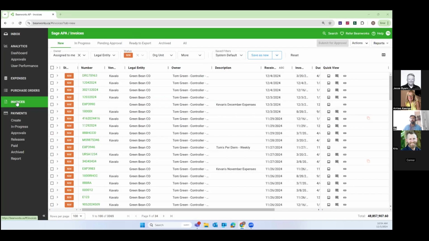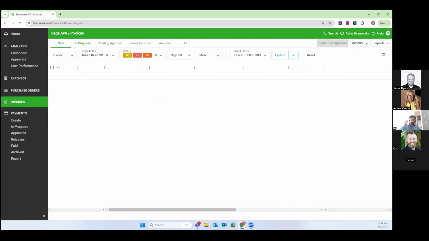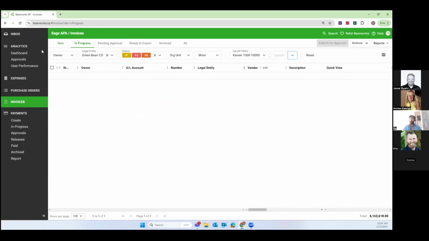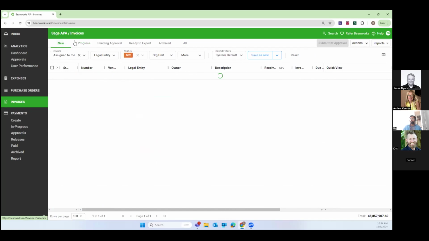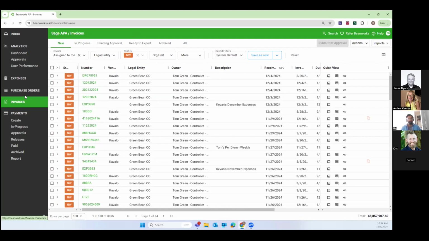Perfect. Can everyone see the screen here? Yes. Excellent. So let's give you a quick orientation of what we're looking at on the screen before we do a deep dive. On the left-hand side, we have our 4 core modules.